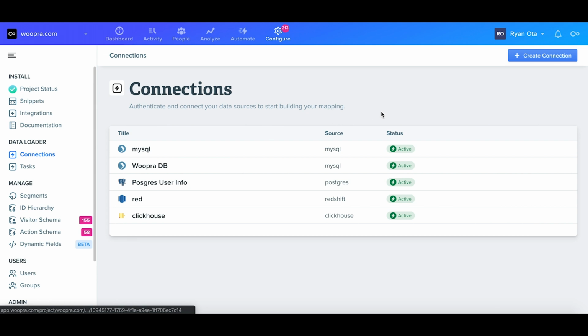One thing to note is that the data loader is read-only, so we never edit or write to your underlying data. If you're receiving any errors, double-check your credentials and permissions for your data source. If your database is behind a private subnet, you may need to whitelist our IP addresses, which I'll link to more info in our video's description.